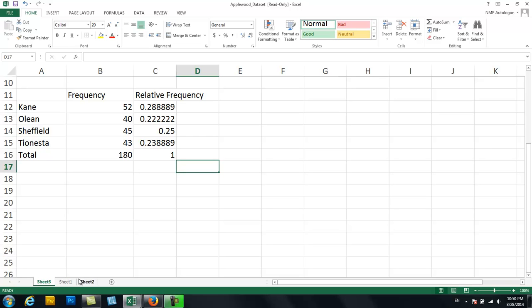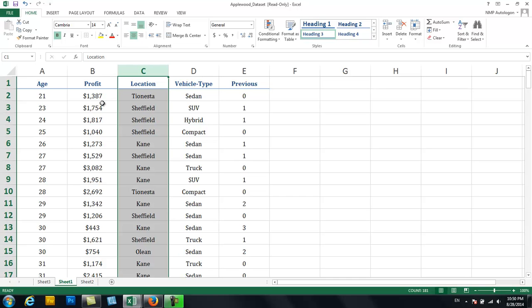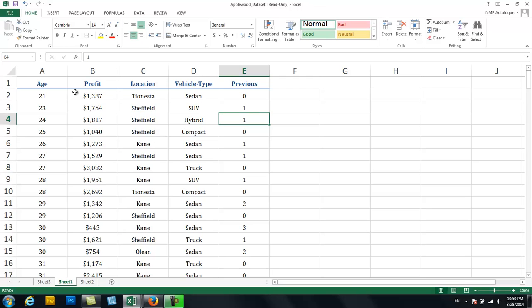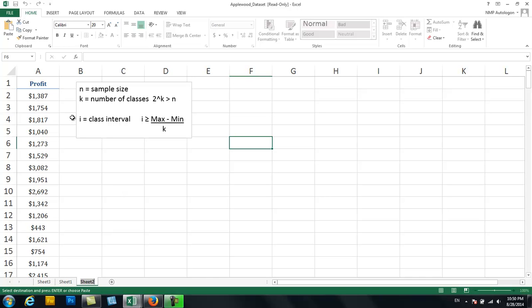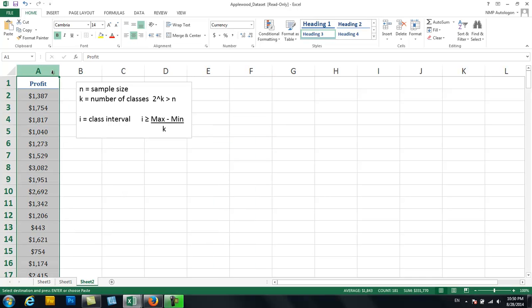So right here, quantitative data would be age, profit, and previous number of owners. We're going to deal specifically with profit, and I'm going to go ahead and copy this column. I can do that by hitting Control C, or you could right click and hit copy. I like the hotkeys, so I'm going to do Control C, and then I'm going to come over to sheet 2, and I've already done it actually, but I would click right here and hit Control V for Victor, and that will paste it into that column.